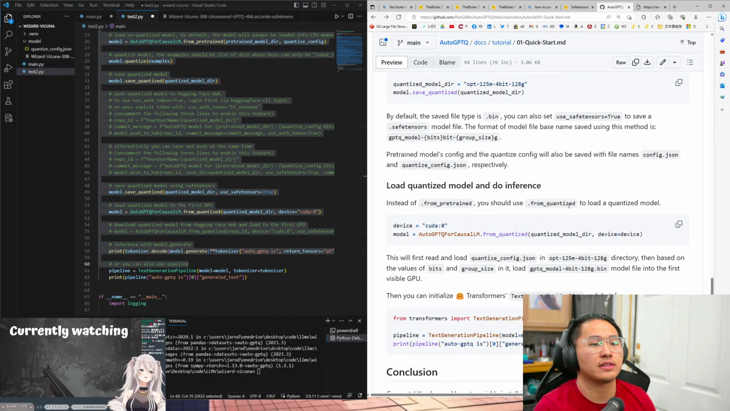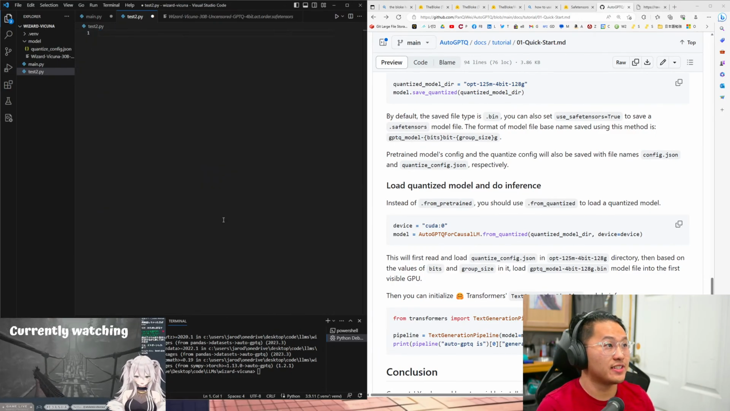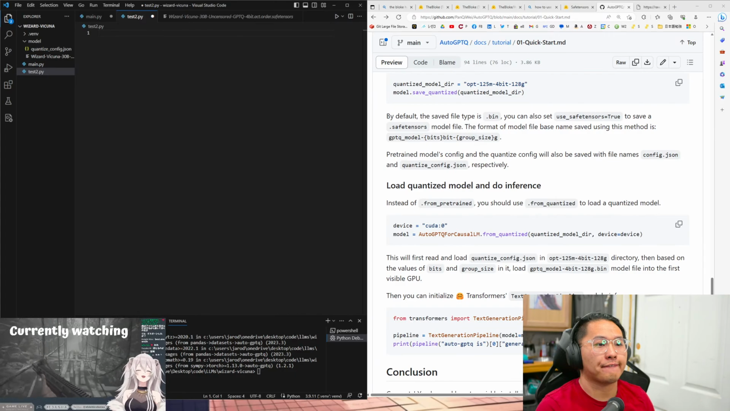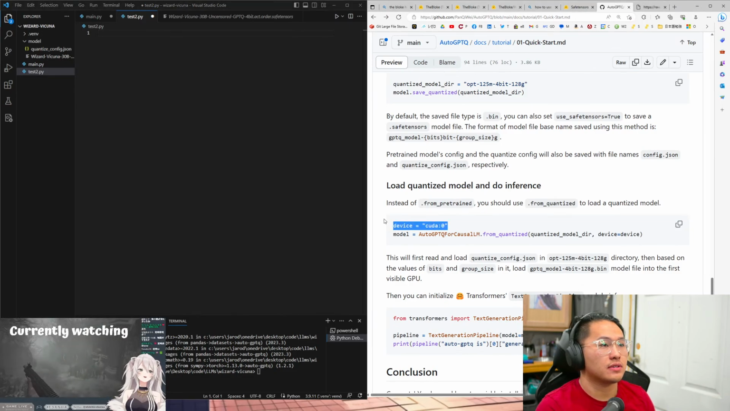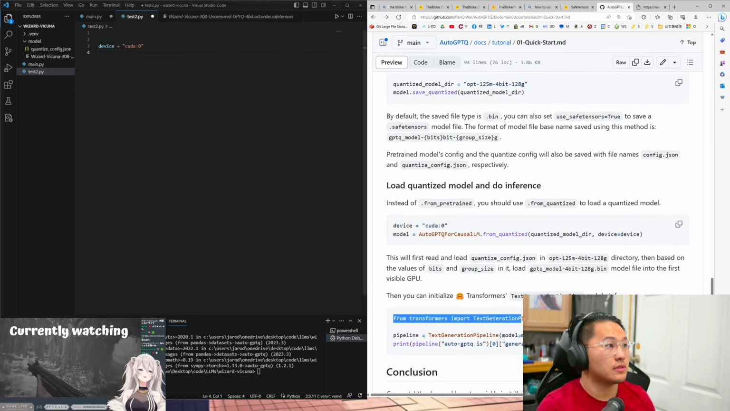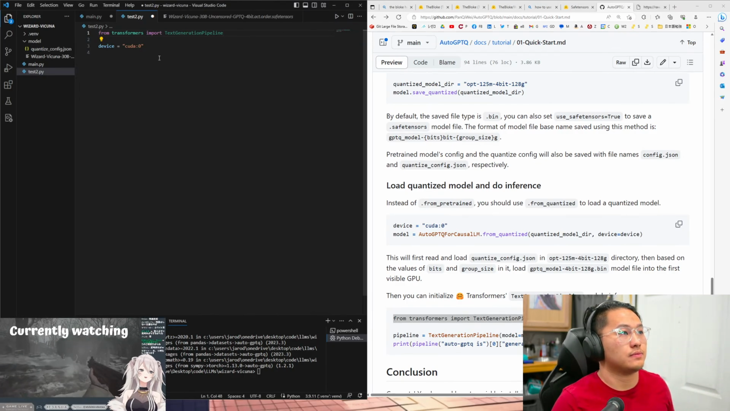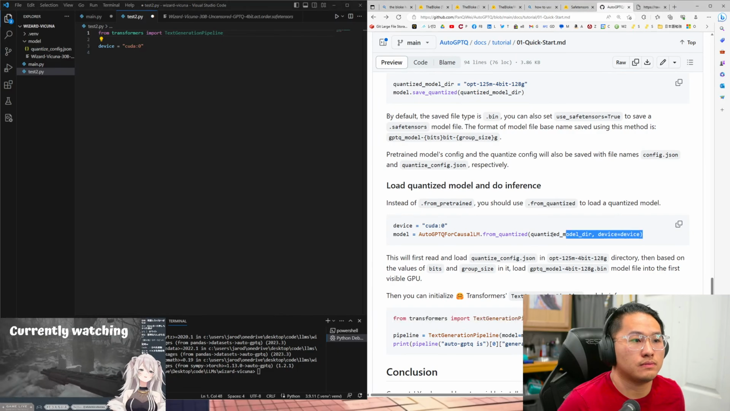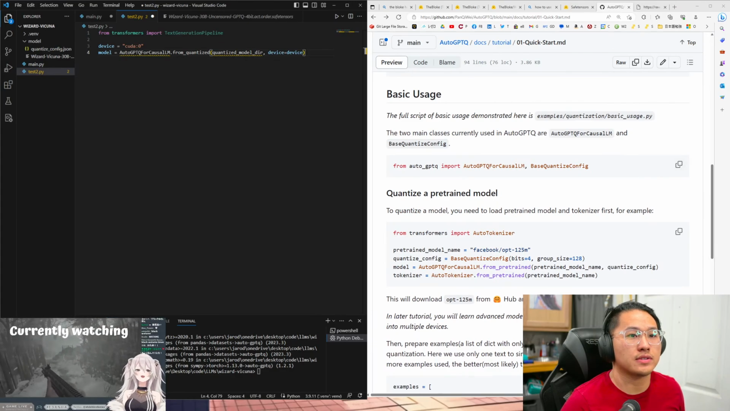Pre-trained, you should use from quantized. Alright, actually, let me just delete all these. Based on the values of bits and group size, load the model onto the first visible GPU. Okay. Oh, I gotta do this.